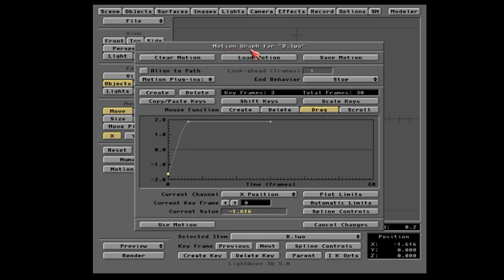On the top side, you see the topic: Motion graph for B, lightwave object. Now, what we are going to be using are these functions, which are going to be editing our keyframes. These are our keyframes. So I have a keyframe at zero for the B object, for the B logo, for the B letter.